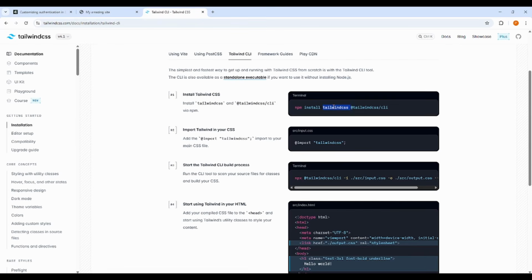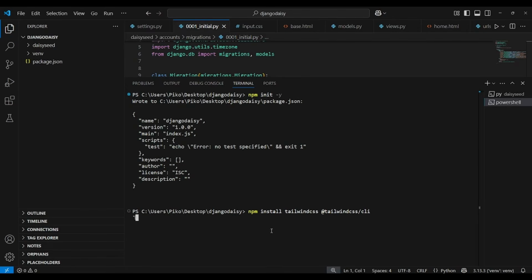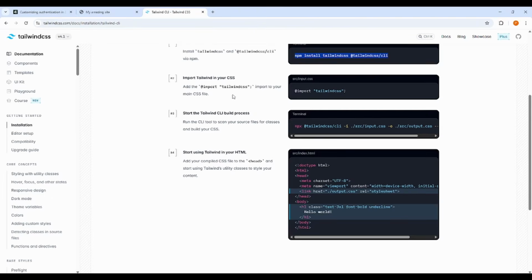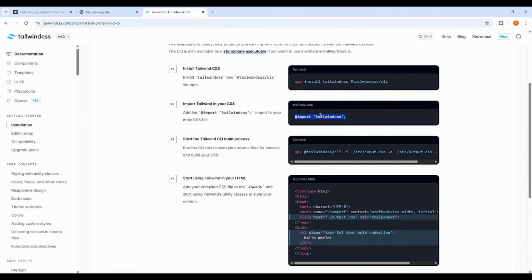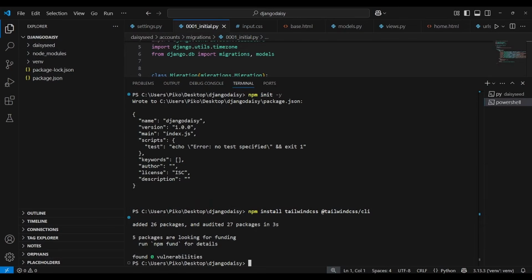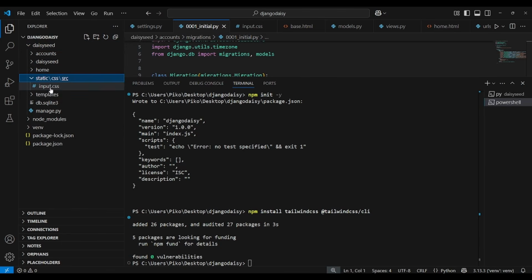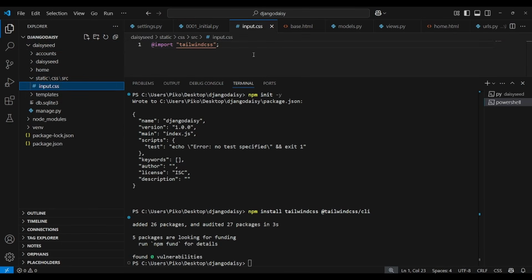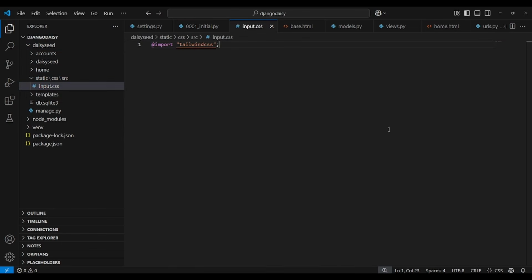Okay, now we can follow the instructions. So we want to install Tailwind CSS and Tailwind CSS CLI. So just copy the command and paste it. Then we need to add this import statement to input.css. So let's go to our static directory, to our input CSS. Oh, we've already added it. I forgot about that.